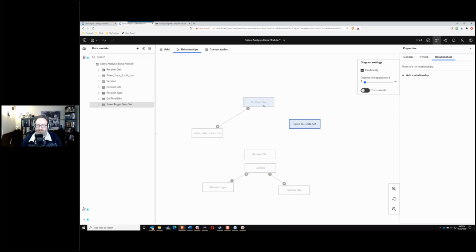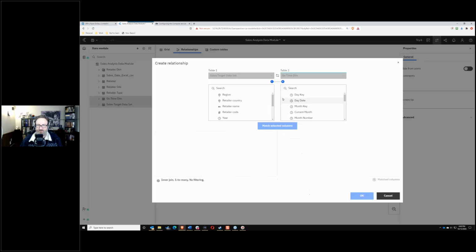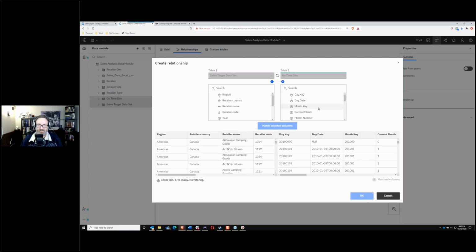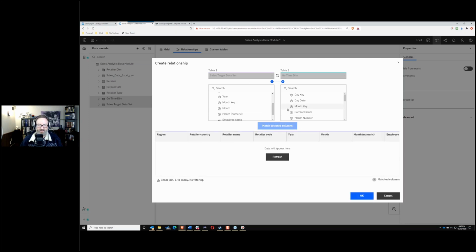Right, you're going to create a new relationship. And this is going to be based on the month key. So here's month key, okay? And then match selected column, refresh, and okay.